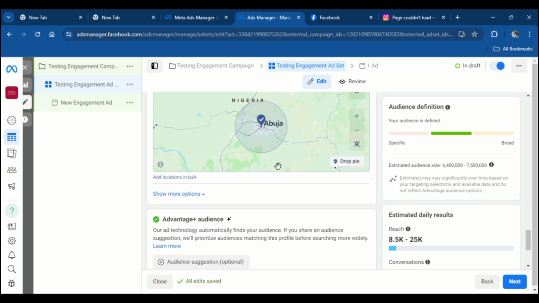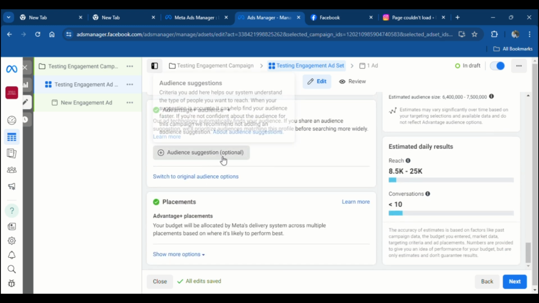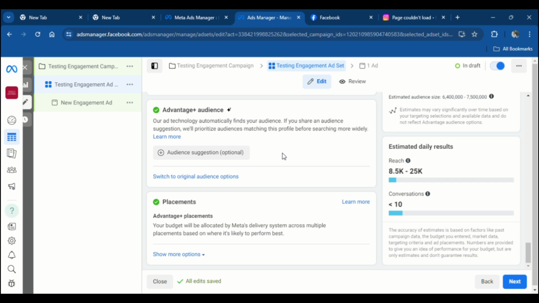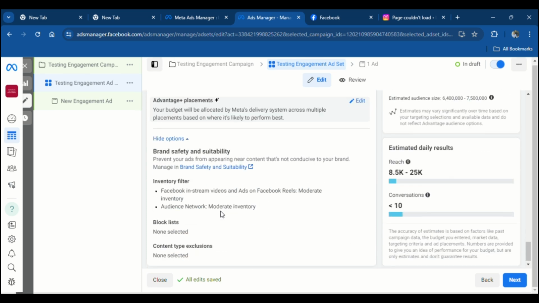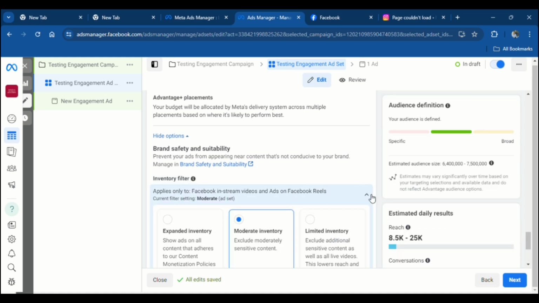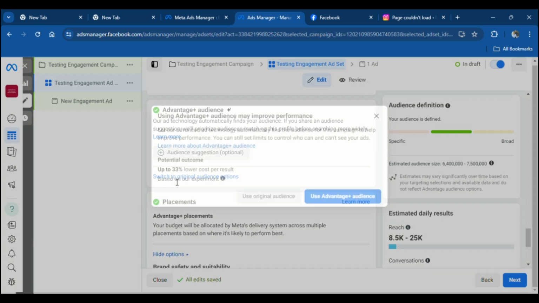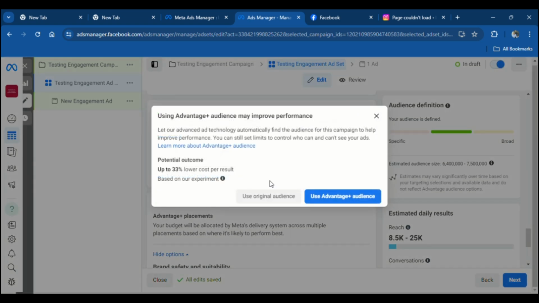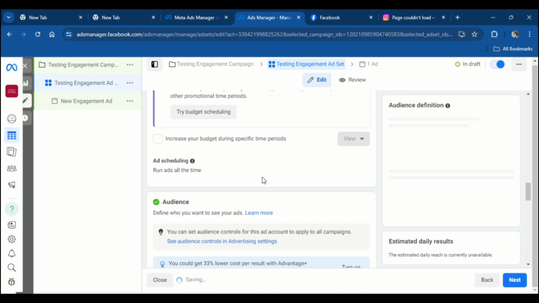So that is how to add locations. This one is audience. This is the criteria you add here to help the system understand. You can also create your audience. Your audience are your target people, the people that you want to patronize you, the people you are running that business for, the people in line with what you are doing. Now you can come to this place and say switch to original audience, meaning that you use your hand to choose the audience you want.